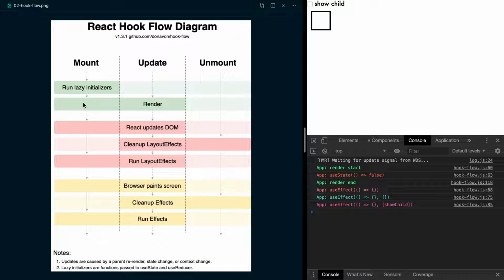And then it's going to run the rest of our render function. So that's all of the contents of our function where that useState resides. And then it's going to do updating of the DOM. So we say, hey, React, I want you to put a div right here. React is going to say, okay, cool. Let me make that div. That's what React updates the DOM is all about.